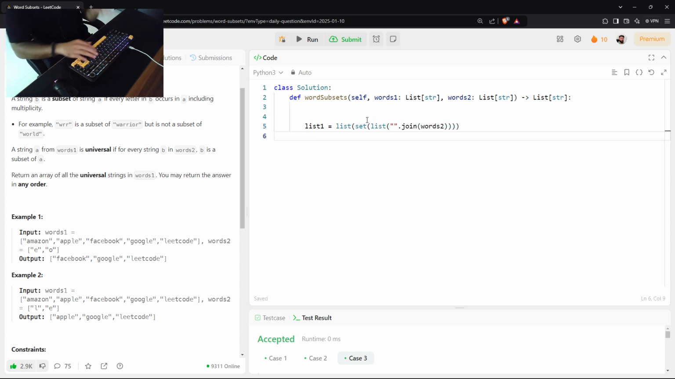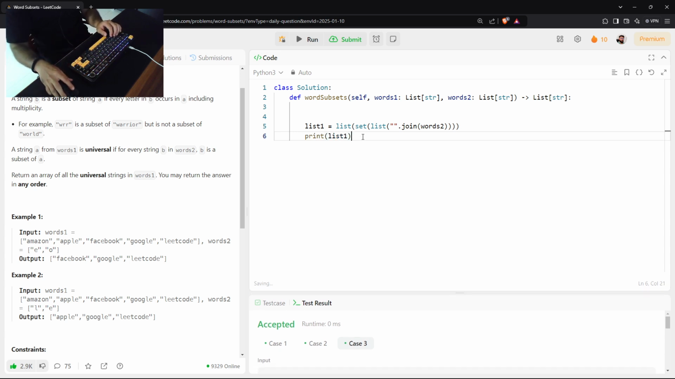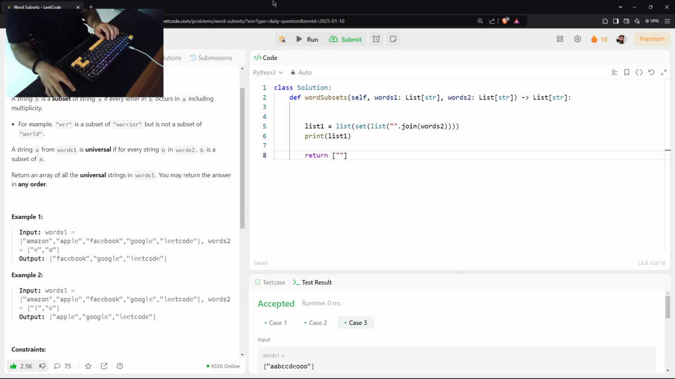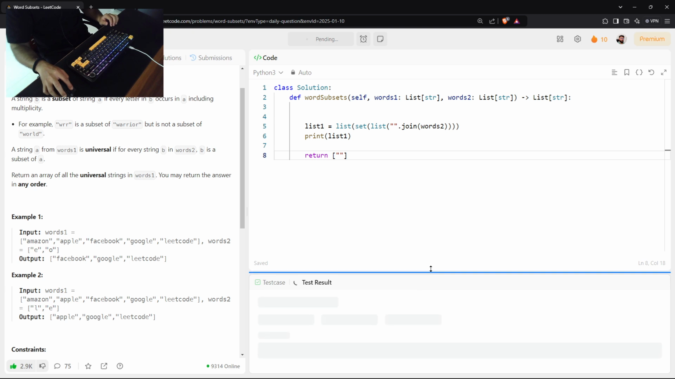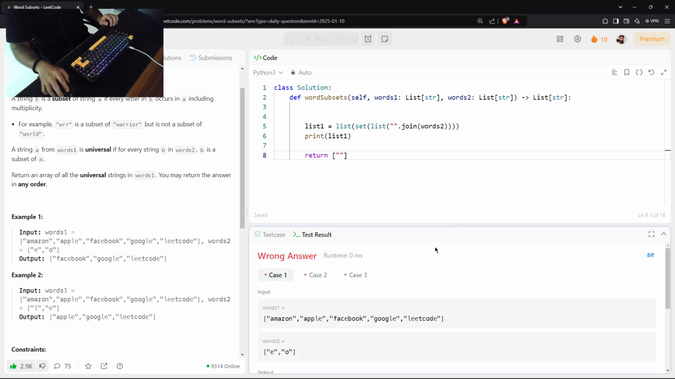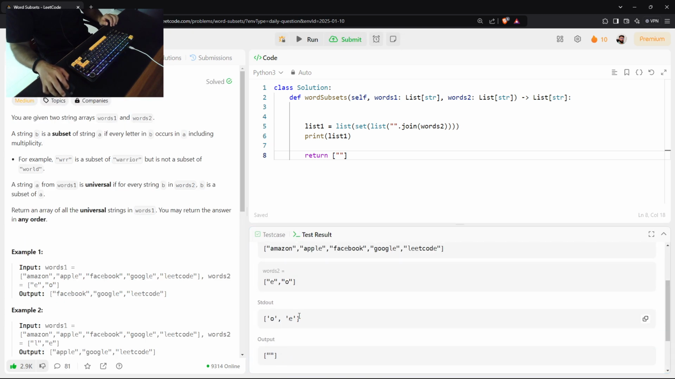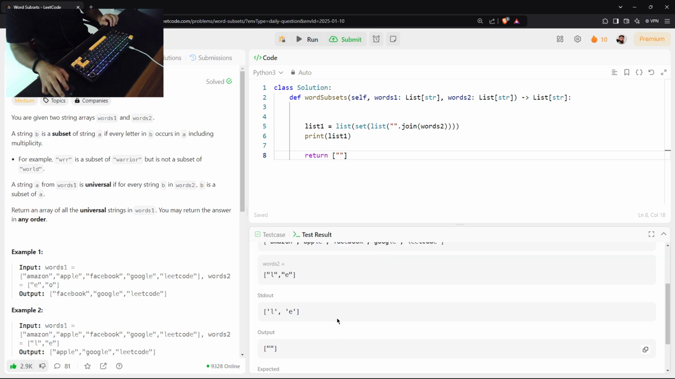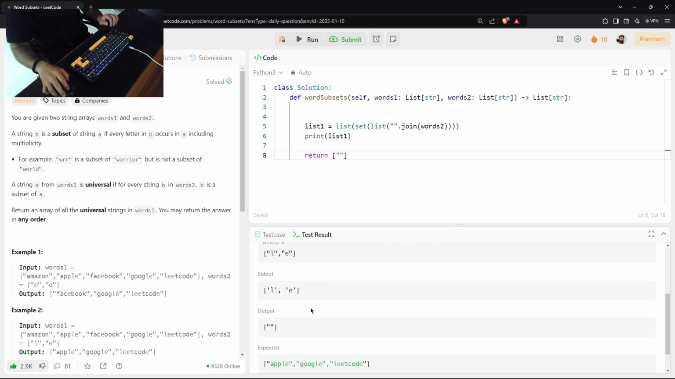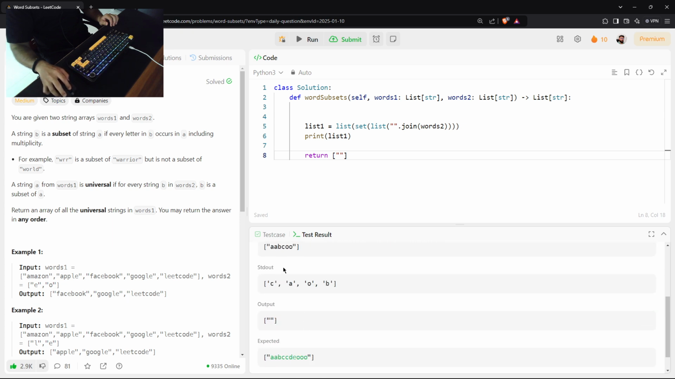Now this list right here, if I print it to you, is going to be the list of all the characters that are actually making all the words in the words 2 list. You'll see. So ENO, ONE, case 2 it's LNE, case 3 it's this.